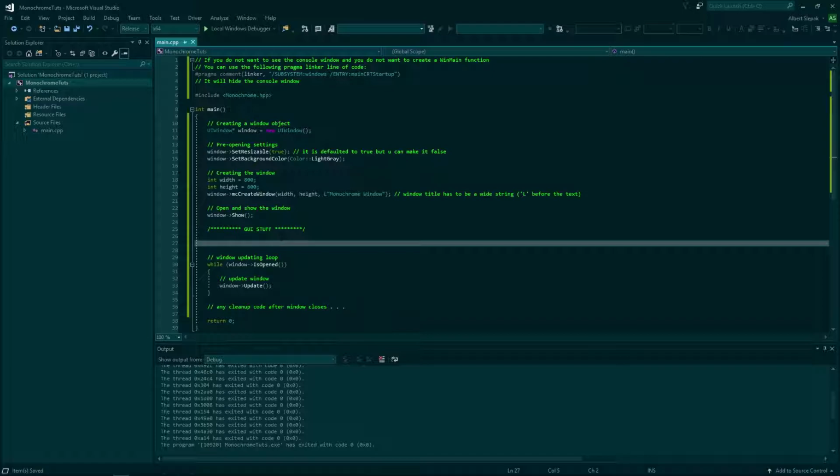So any UI element in this framework is going to start with a prefix UI. So UI button, UI checkbox, UI label, and so on. I suggest making pointers to objects in this framework because it's going to be easier to pass them around later, like with classes and stuff. So UI label equals new UI label.